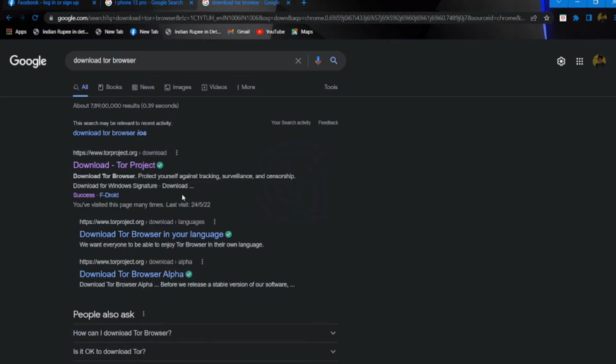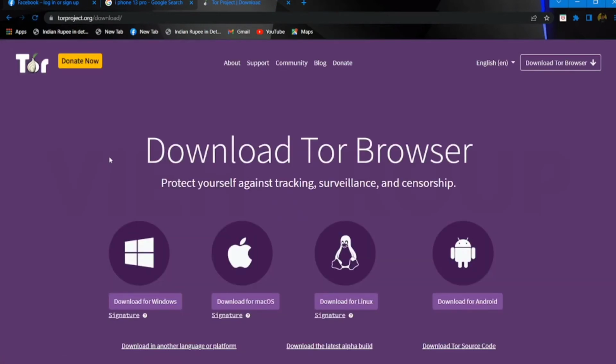Like downloading the Chrome browser, we can also download Tor browser, and click on the first link you see. There are also many options. If you want to download Tor browser for Windows, we can use it for Windows. If you want to download for Mac OS, we can click on the Mac OS option. Linux for the Linux option. For Android, click on download for Android.